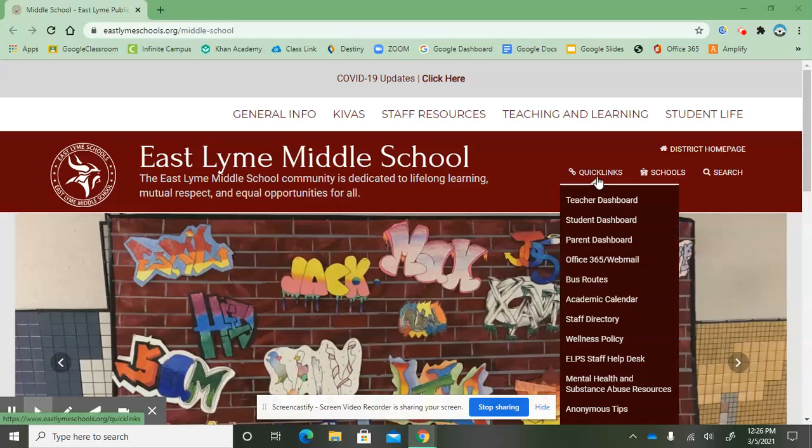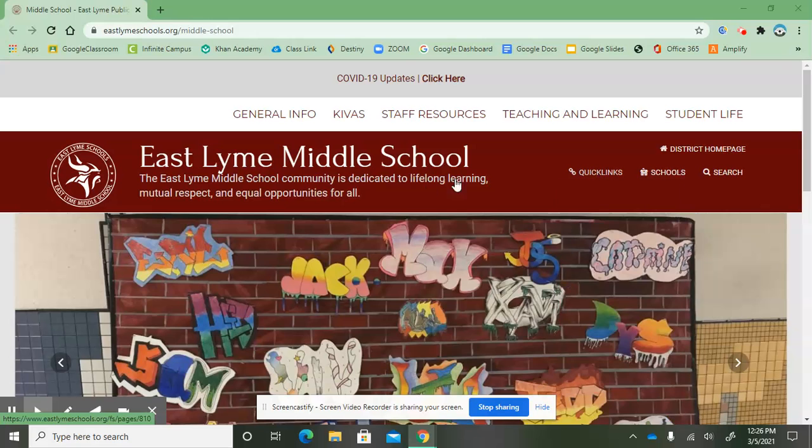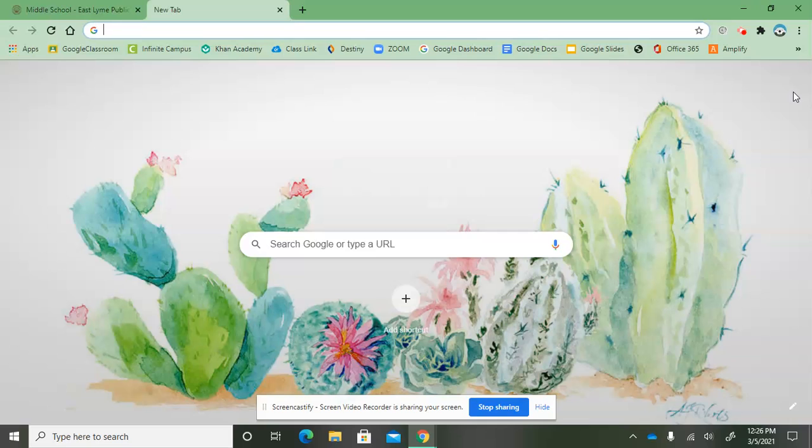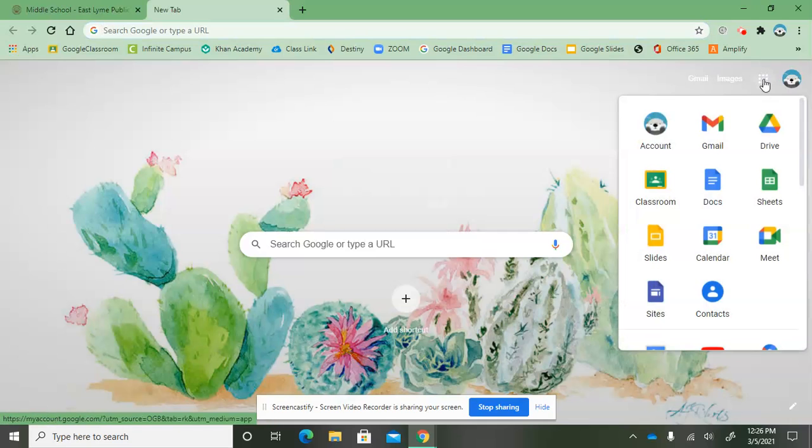One way I have shown already, you go through Quick Links, then Student Dashboard, and then Google Classroom. But another way is to open a new tab, then go to the waffle icon up here, and then you can click Google Classroom.